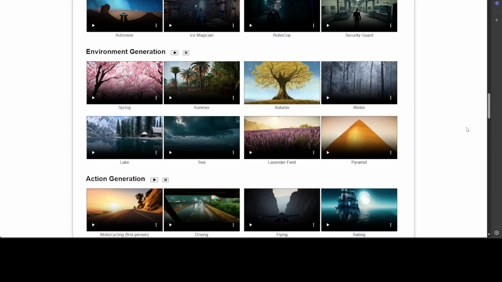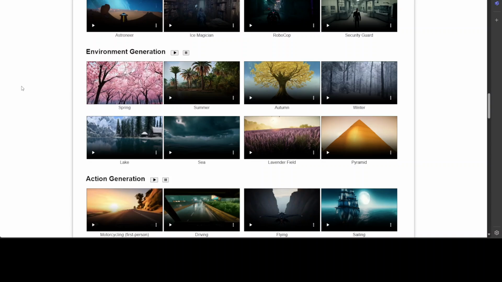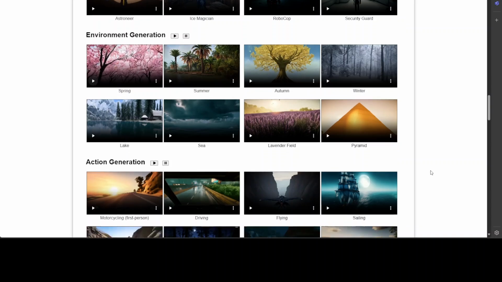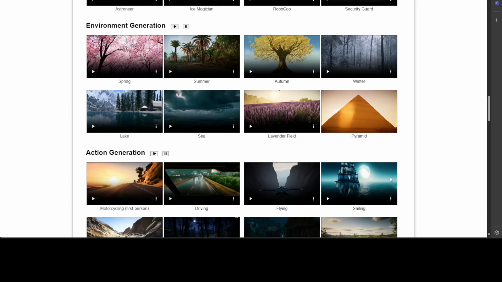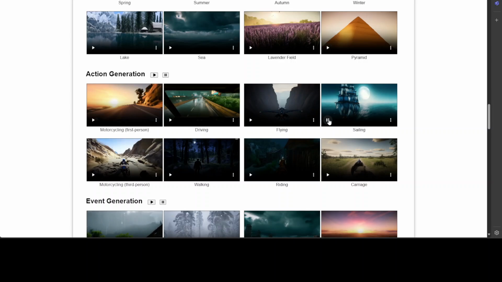Look at this autumn. How good this looks. Very vibrant, very vivid. Let's check the summer. Look at the waves in the water. Very nice. How about spring? And these days it's spring in Australia. Just started, so I can relate to it. Okay, so pyramid. You see the angle, the sun is moving, very nice. And then let's check out the sailing. You see how the sail ship is moving, bobbing with the water. And let's check the flying. Very nice.